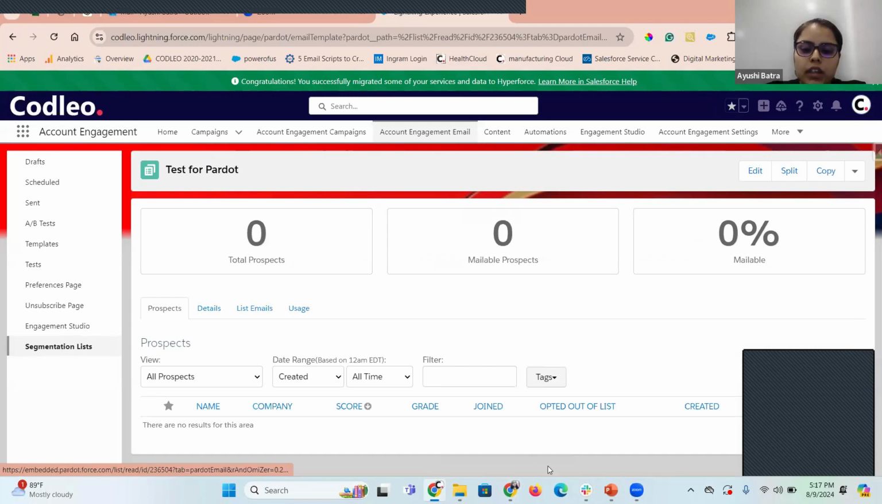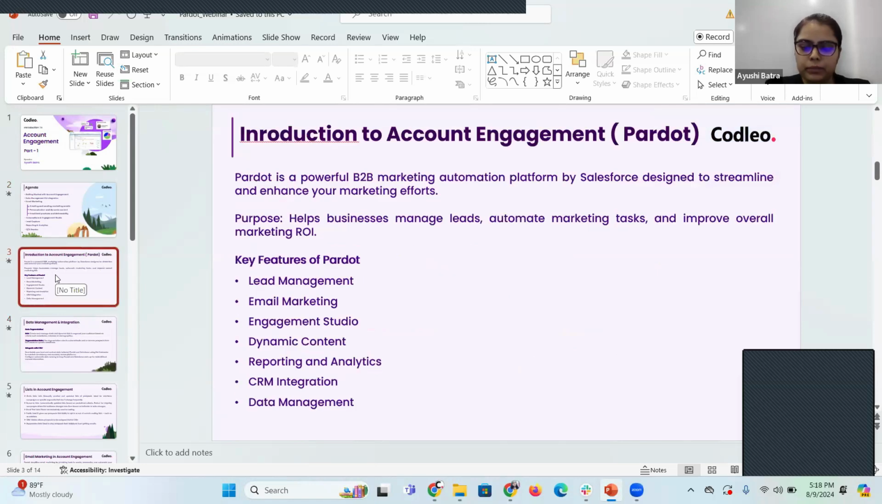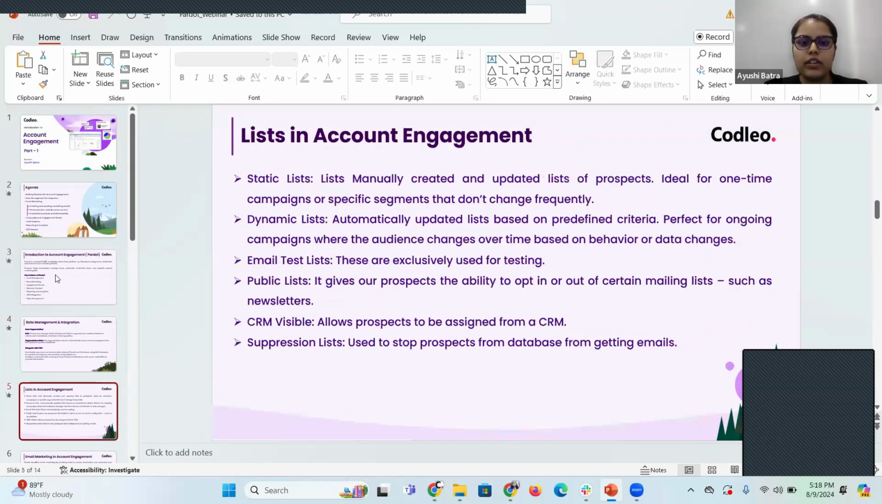Now, if you want to store any specific data, not all of them that are mentioned in the Excel, you can also create a filtered list in Pardot. So we have different lists in Account Engagement. The first is the static list, just like we have created this. The second is the dynamic list, which is automatically updated on the basis of predefined criteria.